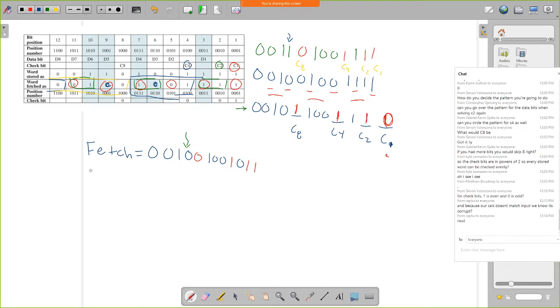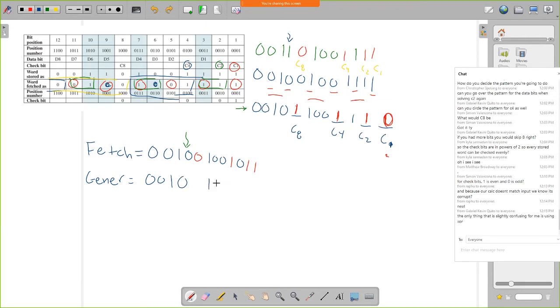And then the generated one, when we recalculate the check bits, was 0, 0, 1, 0. So all the data bits will be the same. We didn't actually update those when we did the calculation. All we found were check bits, right?